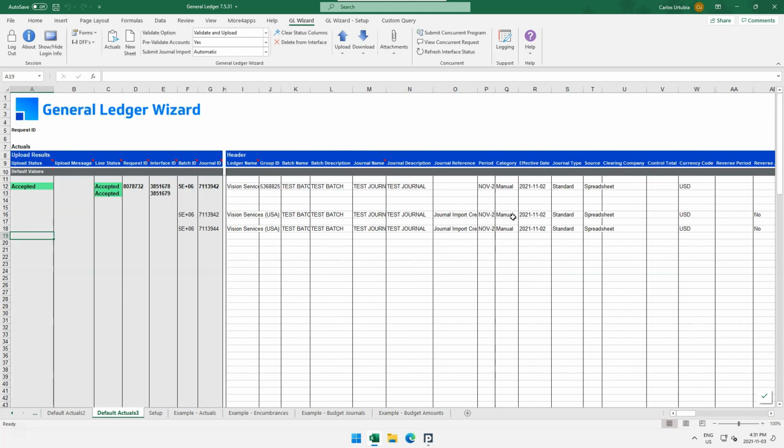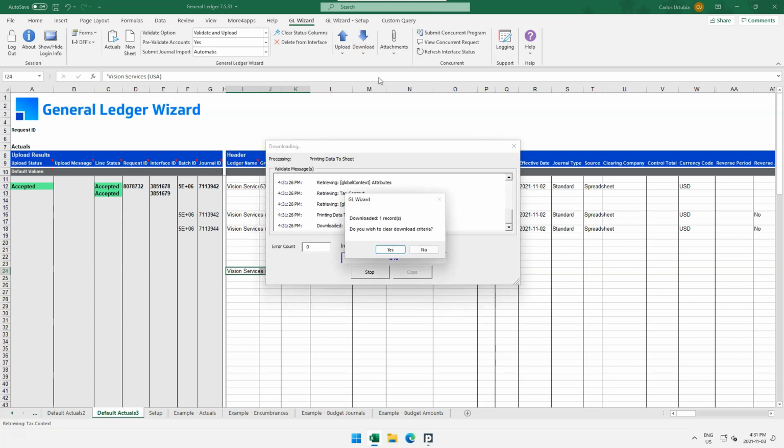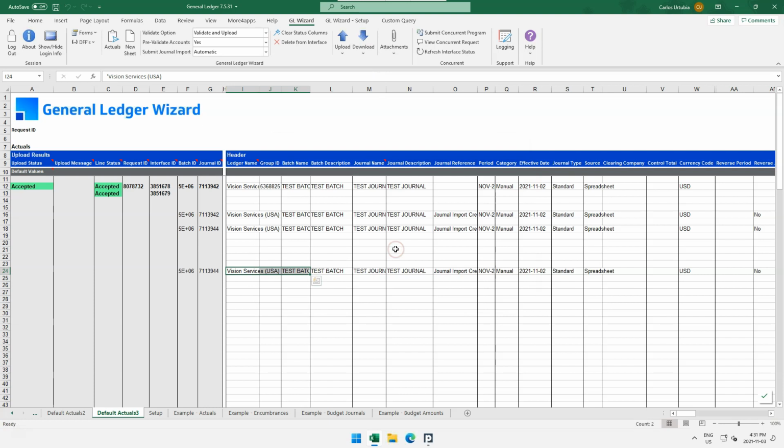Another way to do this download will be to put the information in the wizard, typing in the data that you want. In this case, for example, I am downloading that journal entry, and I could say here download using the sheet data. You can use the same method to download one or to download multiple journal entries.